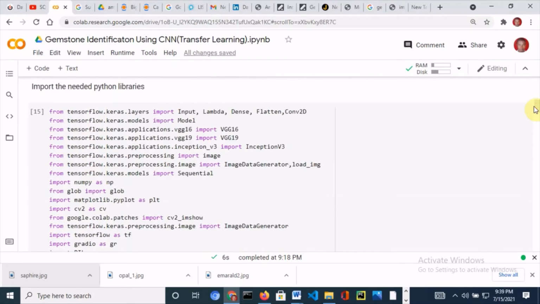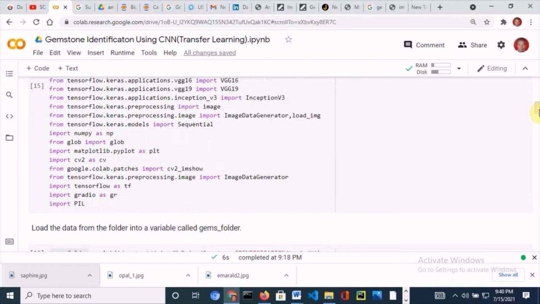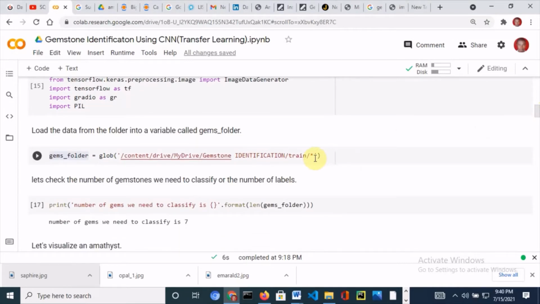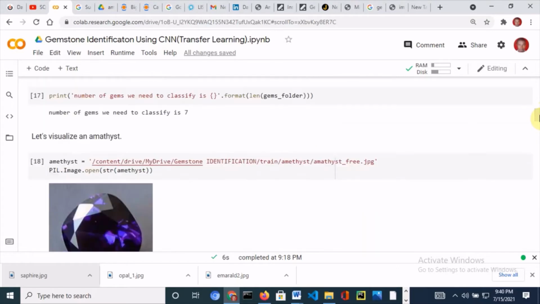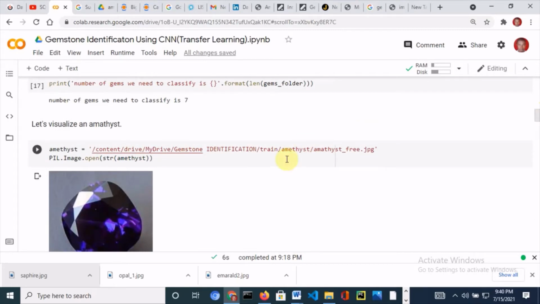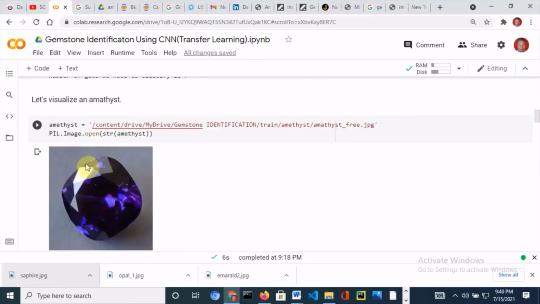Here I imported all the Python libraries which I needed for the project. Then I got my data from my folder and saved it into this variable called gems folder. Here I decided to just get the number of labels I have. After that, I decided to visualize the amethyst. So I copied the path to this amethyst and then used PIL.Image.open to actually visualize it. You can see the crystals of the amethyst and it looks really beautiful.